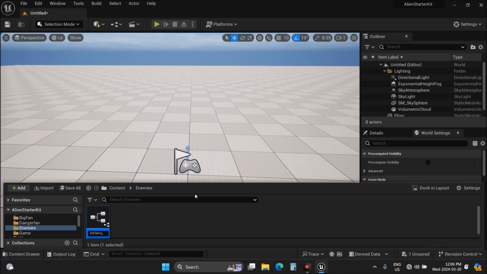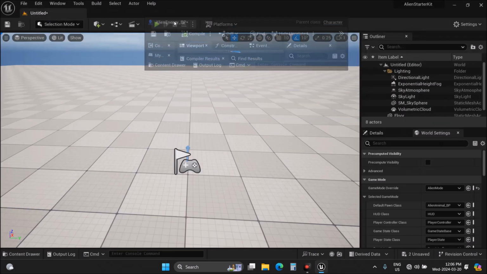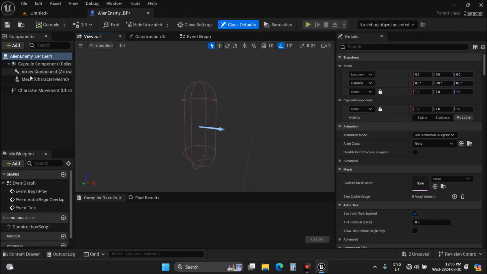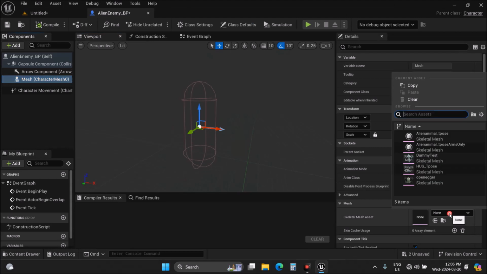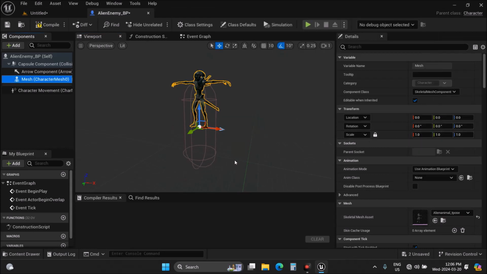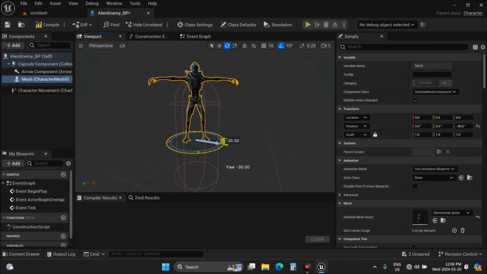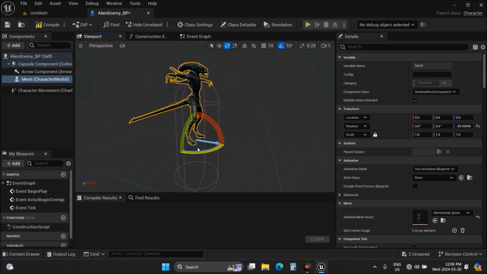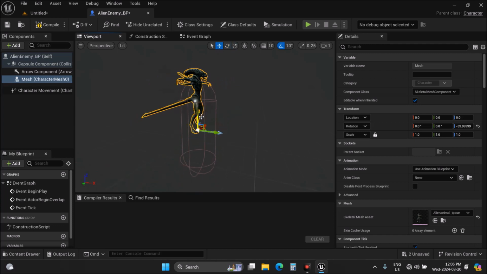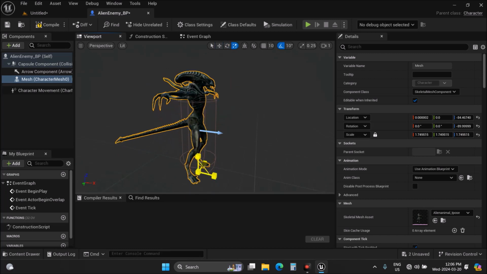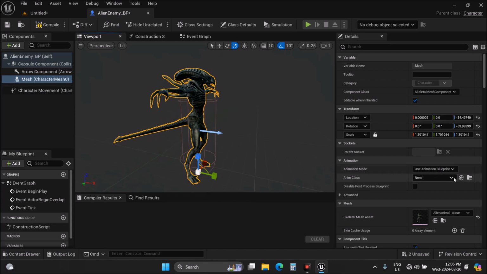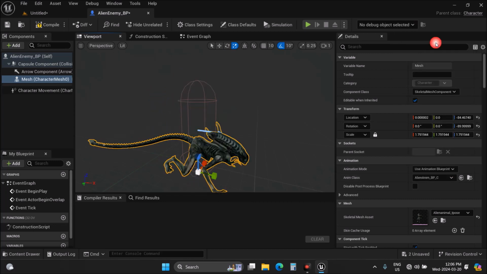BP. Let's open that up. And inside here we'll need a mesh for that. Come down here and put in the alien animal. Okay, let's turn him around 90 degrees. Bring him down to where he's supposed to be and let's scale him up a little bit. He's got some size to him. And let's give him the animation blueprint of the alien.